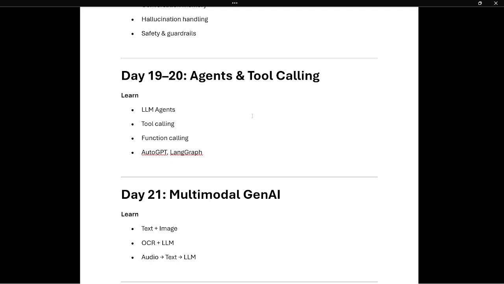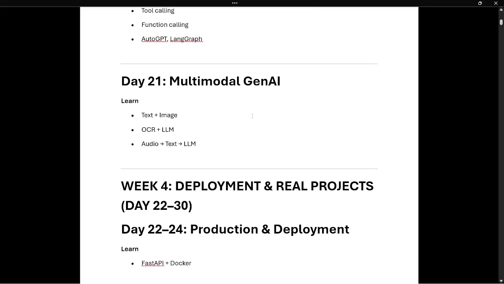Then we will understand the multimodal model. Multimodal is like multiple things: text plus image, OCR plus LLM, audio, text, LLM. We can do the combination of all these things in multimodal GenAI. Then we can understand multimodal AI: how it works basically, and what the architecture behind that is.